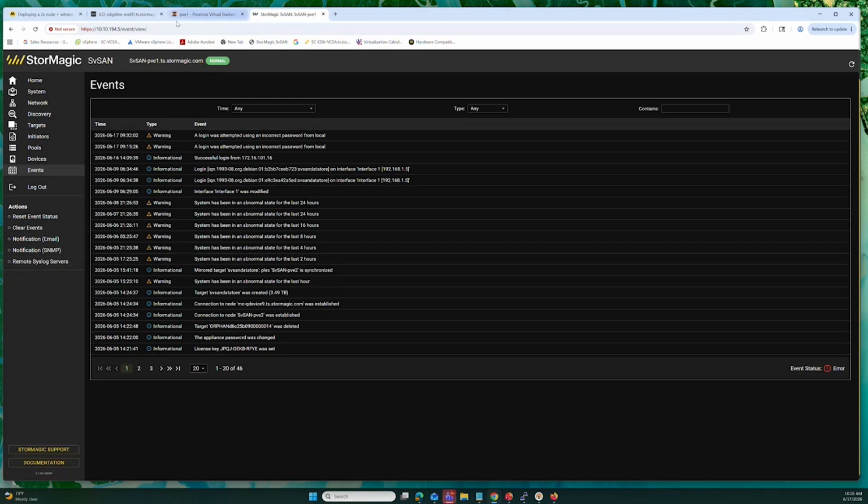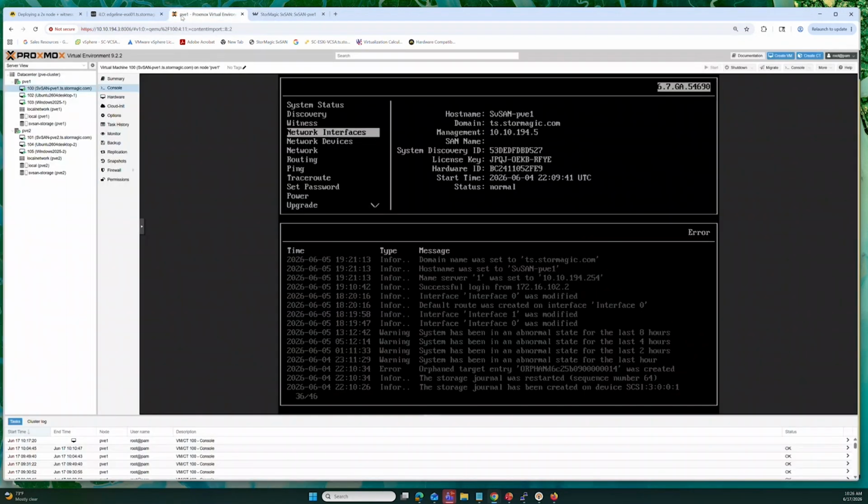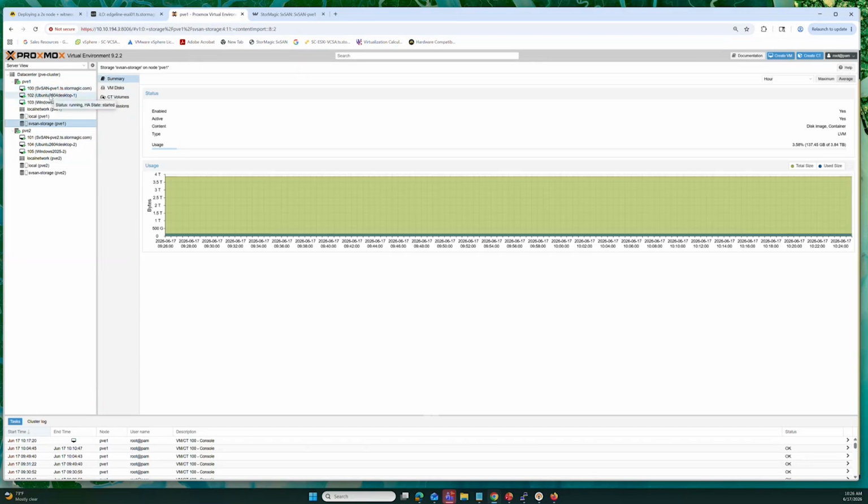So within Proxmox itself, if I go back to Proxmox, I can see my SvSAN environment that's running. I can go to my console, see my console. This is the SvSAN storage that is being presented to Proxmox via our SvSAN software as iSCSI storage. And then these are the VMs that I'm running in this environment.